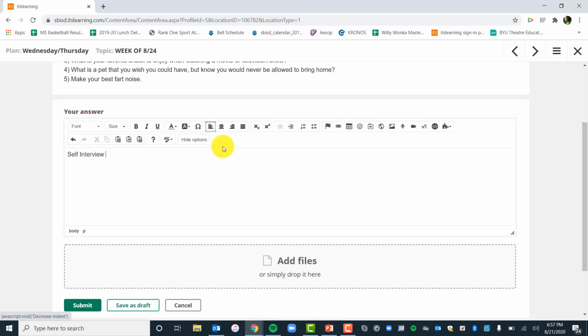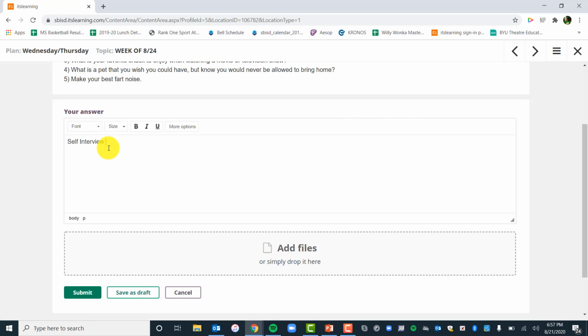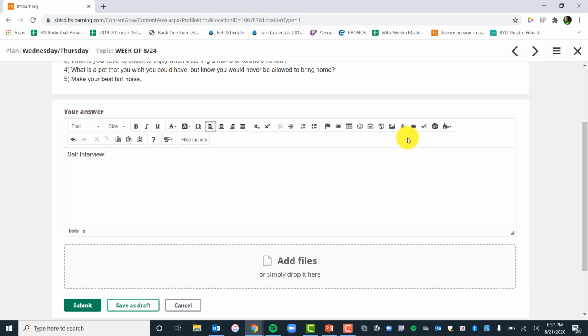Now, if you can't see this, there's a chance that it may look like this, where it's just font size, bold, italics, and underlined. Click More Options, and then you will find that little camera. So my recommendation is just click on the camera and video record it that way, okay? I know some of you like to record on other devices and things like that. That's your choice, but it makes things a little bit more challenging. So I would rather you just click on that camera and record directly into ItsLearning.